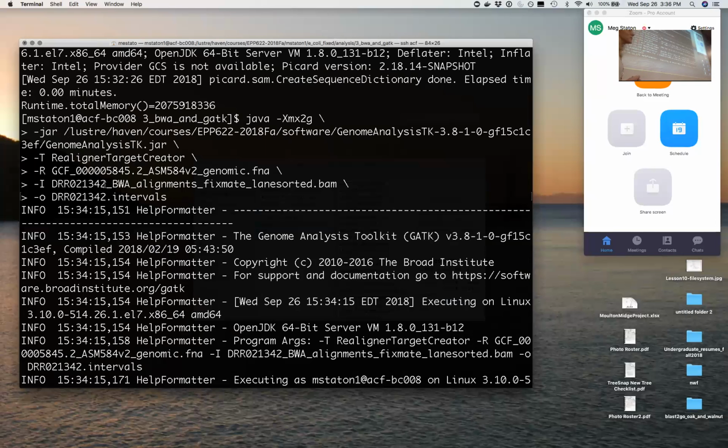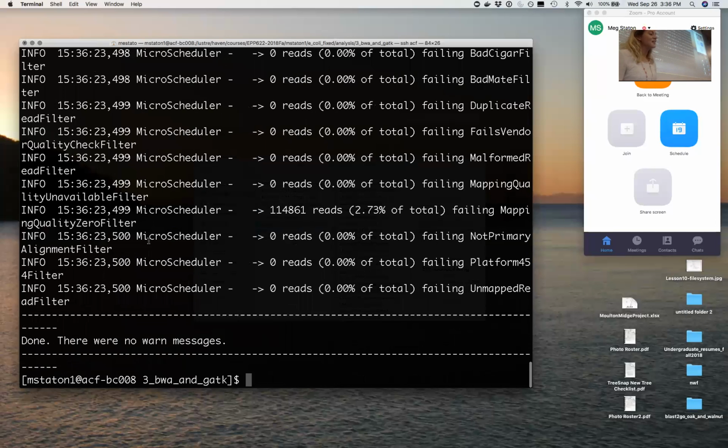Some programs give you better errors, and some programs give you very cryptic errors that you can't figure out. So sometimes there's a lot of trial and error.